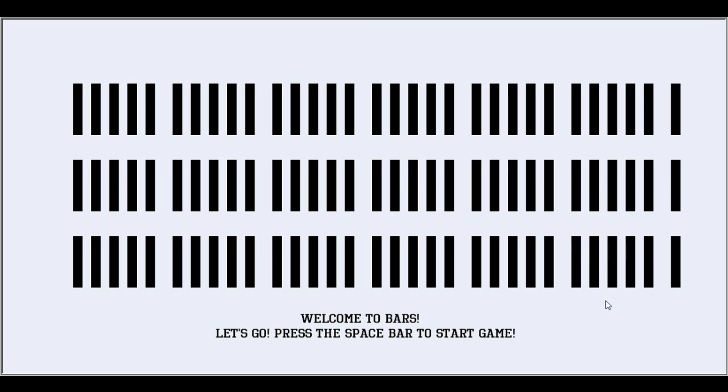So we are just going to talk a little bit about it. It's Bars, the simple but fun and addicting bar game is the title. This is your interface. The purpose of the game is to select a group of bars and be the last one to select a group of bars. So you play against the computer, and you're hoping to outwit the computer. So let's go. Here's the title. Welcome to Bars. Let's go.